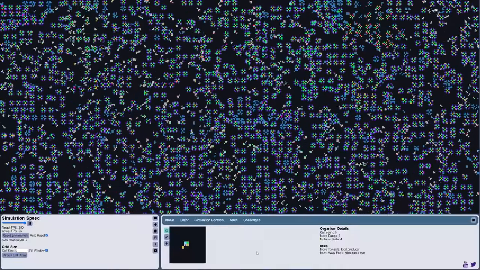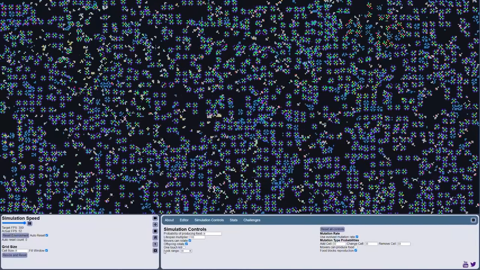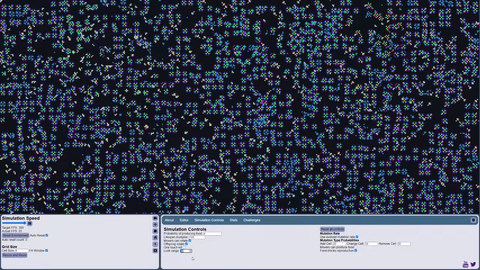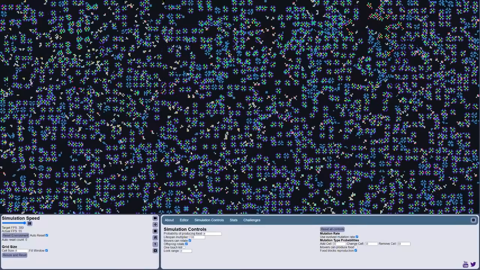But before I go, I want to show you very quickly how you can disable the eyes to go back to the classic mode that I had in my previous video. You can simply go to Simulation Controls, go to the parameter Look Range, and set that to 0. So eyes will still evolve, but they'll be essentially useless.